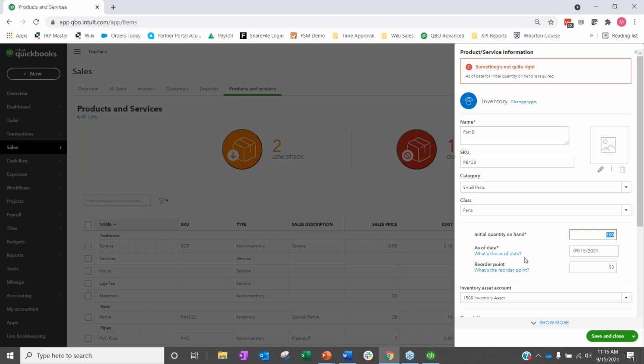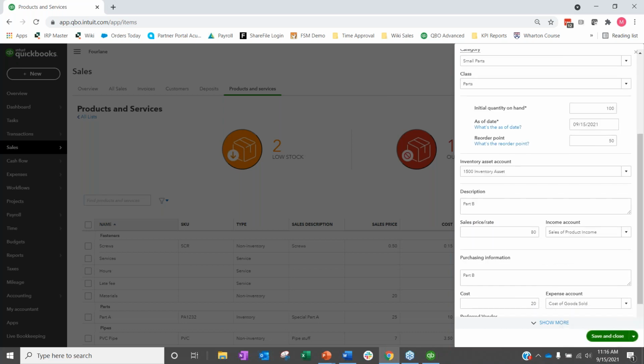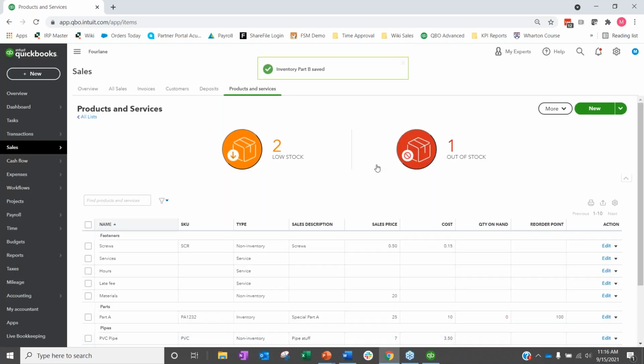As of initial date, quantity on hand is required. As of this date, I have a quantity on hand. I don't know why it's giving me a warning. Oh, it just decided to give me a warning for some reason right there. Perfect, love it when that happens.